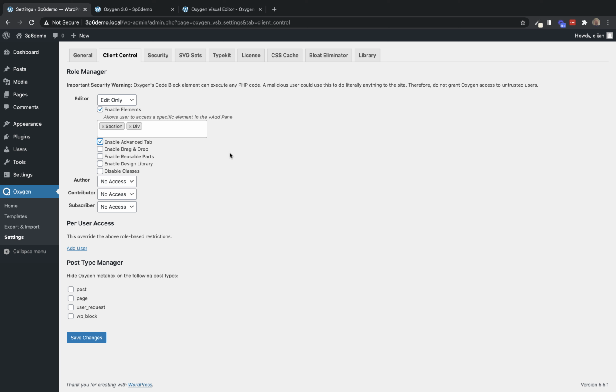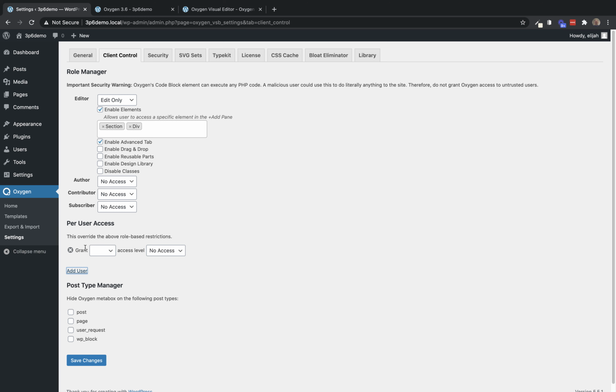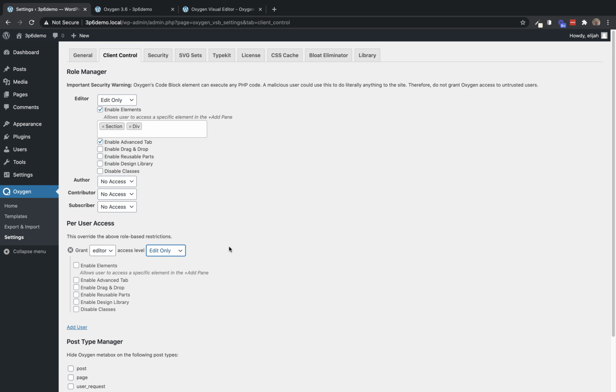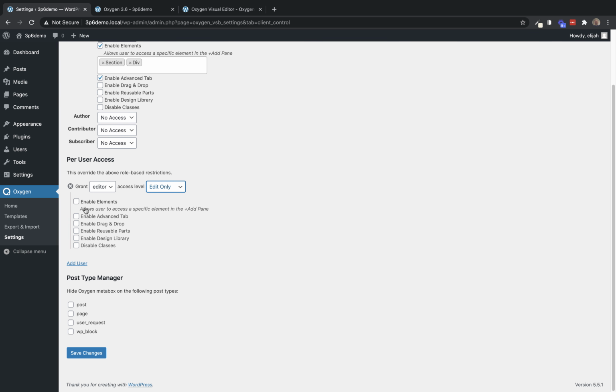But let's say you have a client who needs administrative access to WordPress and wants to be able to edit content in Oxygen, but you're not comfortable just giving them everything and letting them run wild. Well, we can go down to per user access, and this will override any settings that are defined up here in the role manager. So if we add a user, we can select an administrative user even and give them edit only access. And each of these user rules has their own granular control. So you could have two administrators with completely different levels of access with edit only mode.